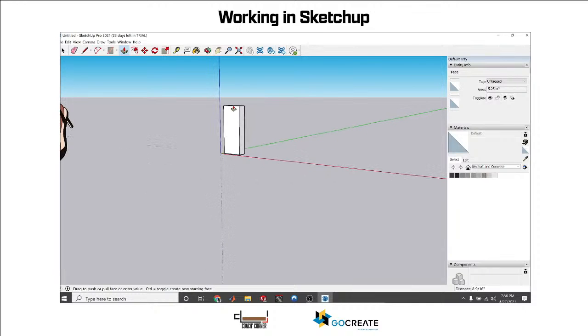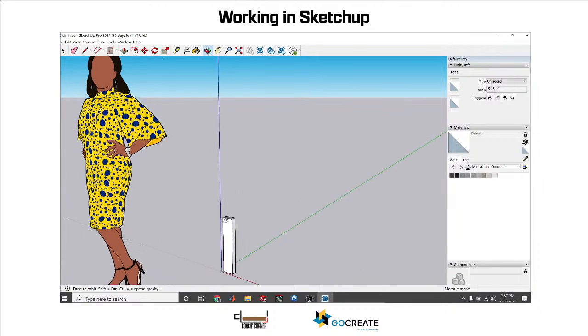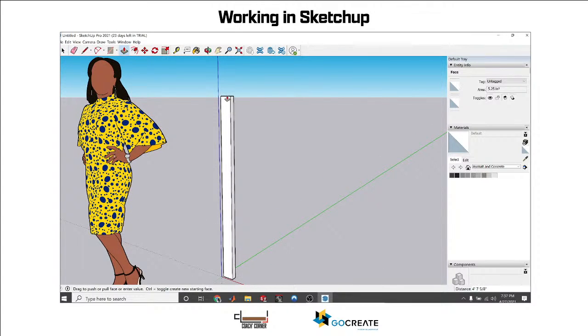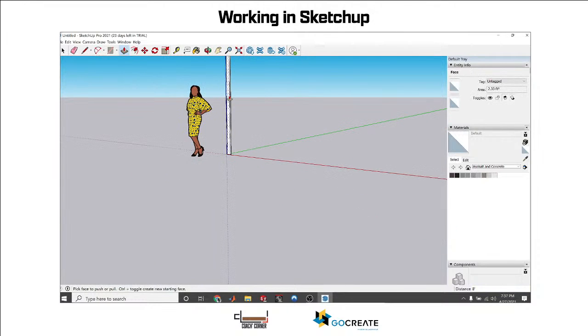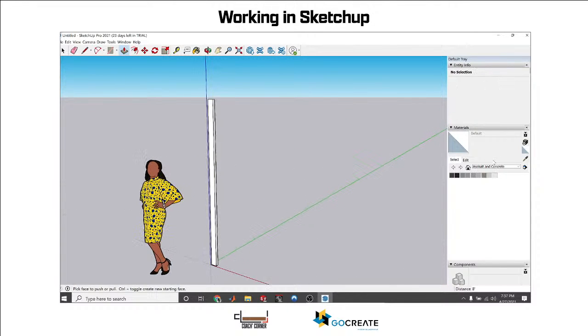Let's see, I want to hold the shift key and then zoom out some. So let's make this 2x4. Let's make it a 2x4 by 8. So we just put in 8 apostrophe for 8 feet, hit enter, and we have our 8-foot 2x4. And then I'm going to come over here and make it actually look like a 2x4.